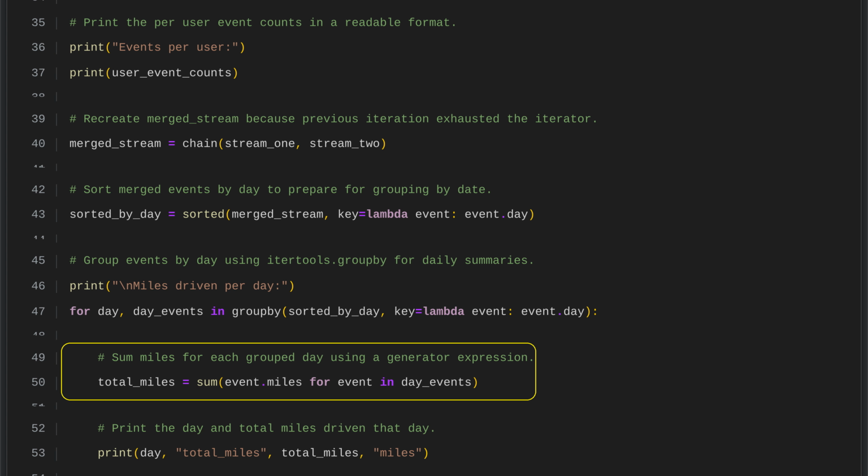To find the total miles driven for each day, we use a generator expression that goes through every event recorded for that day and pulls out the miles driven from each one. It then adds these values together to produce a single total for that day. This approach lets us quickly and efficiently summarize how many miles were driven on each day based on the individual events.